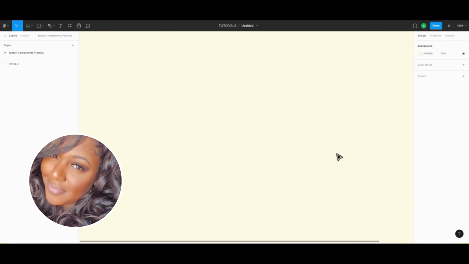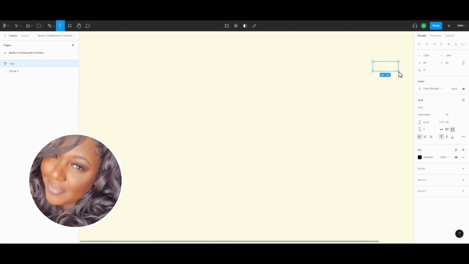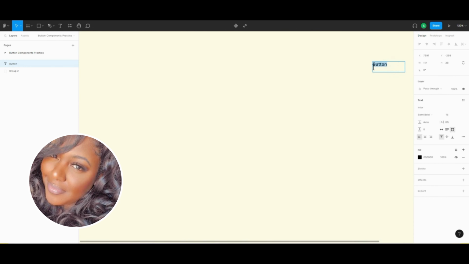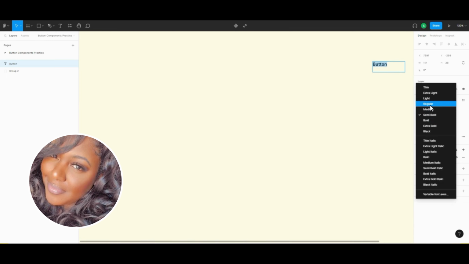Hello everyone. So the first thing we're going to do is click the text icon to create a text box. And you're going to input any sort of text. For this example, I'm going to input button because this video we are creating buttons.